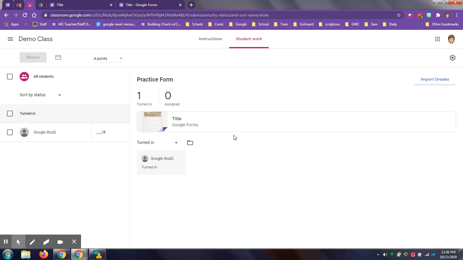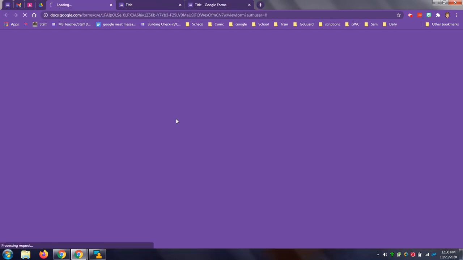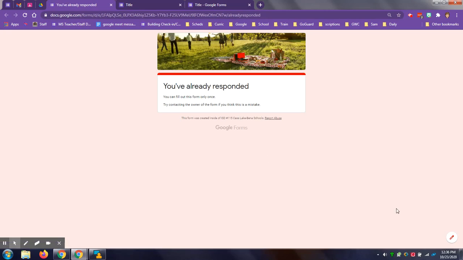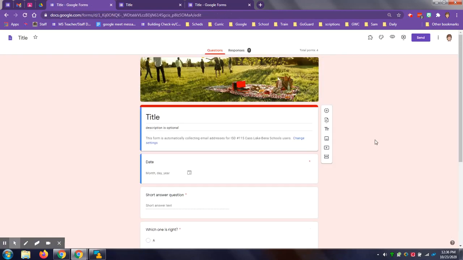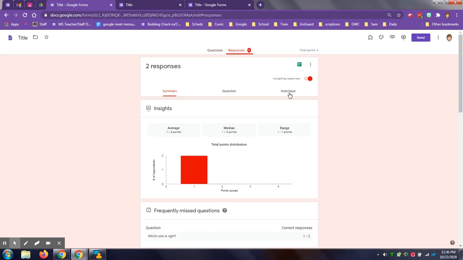How I can look at my responses, I could go back to my Google Drive and find this form in my Google Drive, or I can simply click on the name of it. And then down in the bottom, I'm going to click on edit this form. There's a small pencil down in the bottom right corner. And that brings me into my teacher view. And then I can go ahead into my response tab.